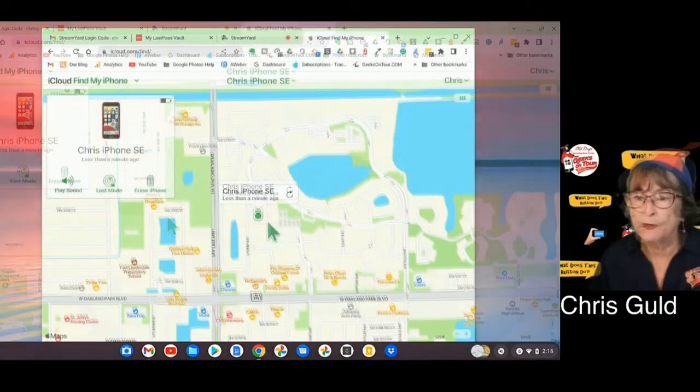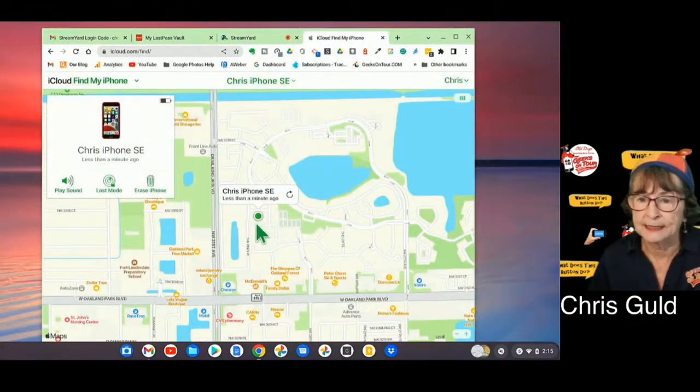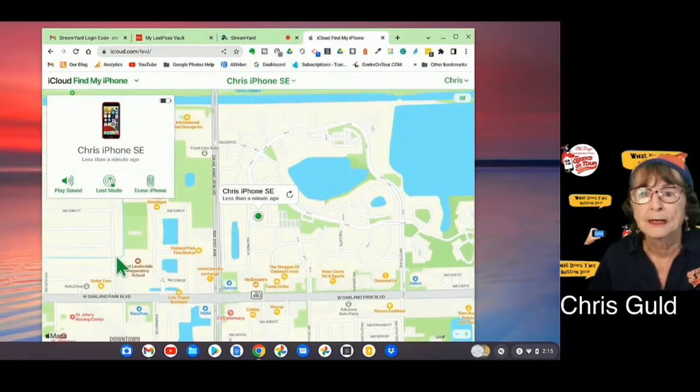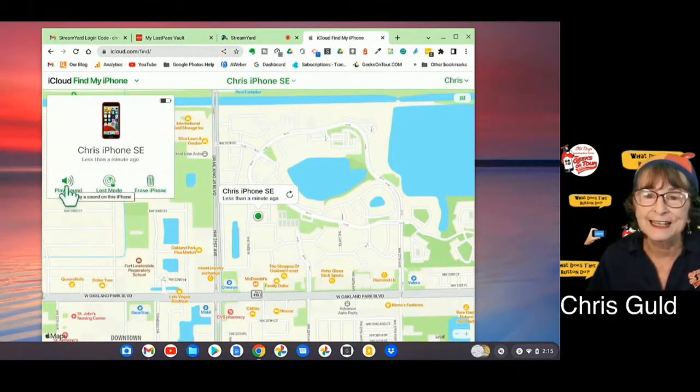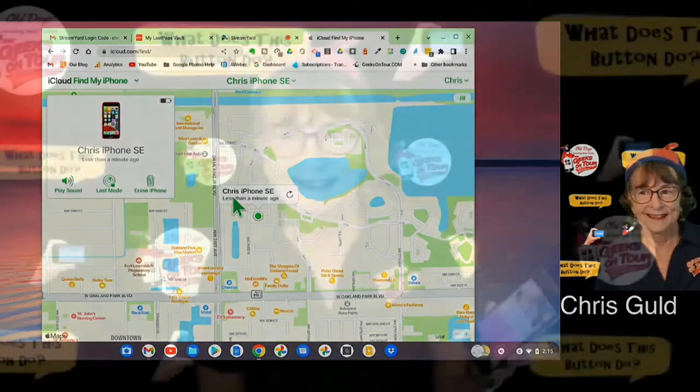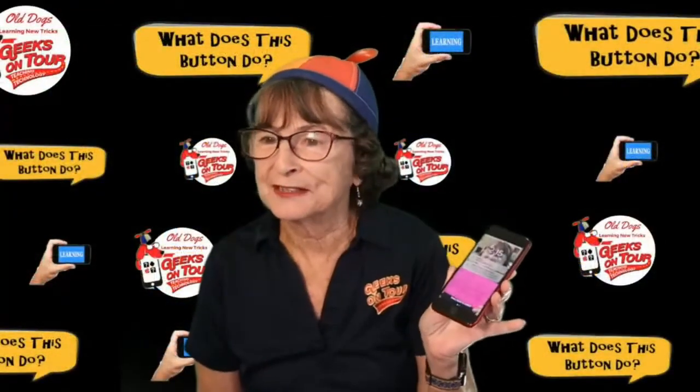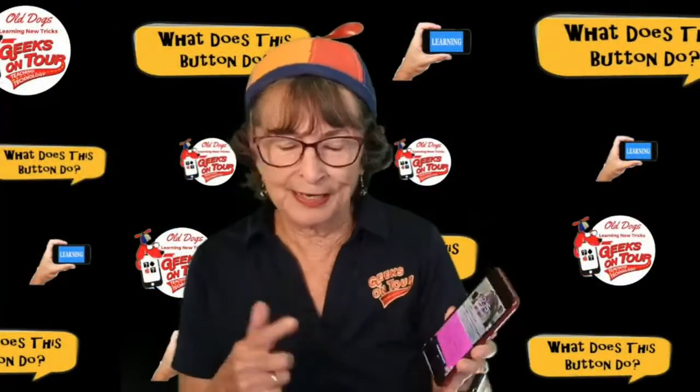So first of all, it's found it. And yes, indeed, that is the location of my house. So it's in the house somewhere. All I want then is for it to play a sound. And this will play a sound even if your phone is on mute, which mine often is. There it is. So it plays a sound.